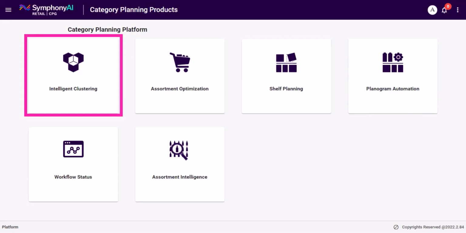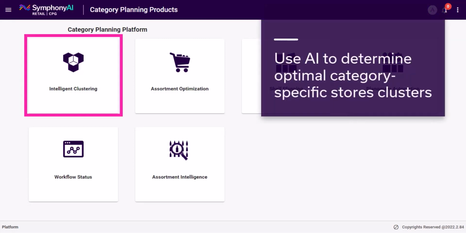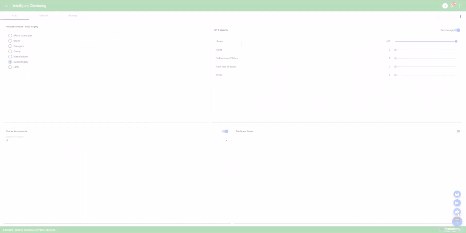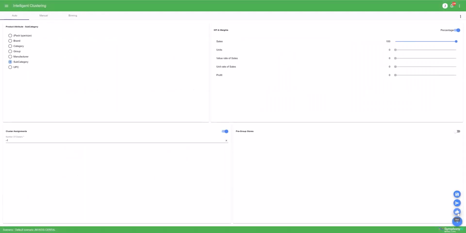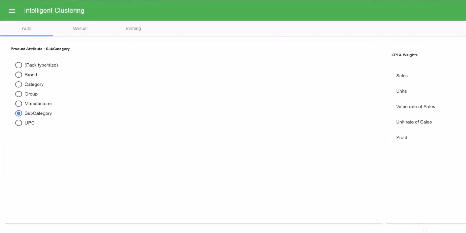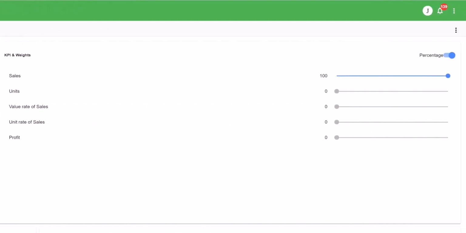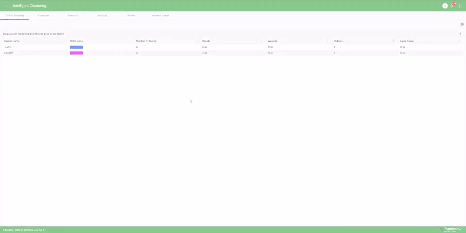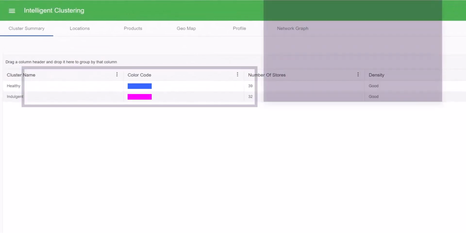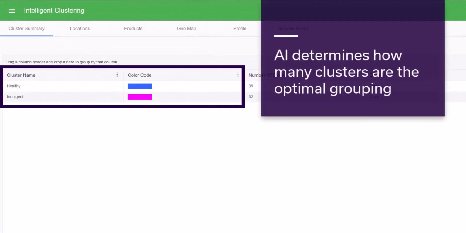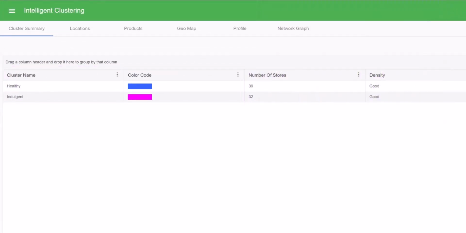With intelligent clustering, we can use AI to determine the optimal category-specific store clusters for our review. Let's look at an example for breakfast cereal. To begin, we will set up some basic rules for the algorithm to follow. Based on these rules, the AI determined 2 clusters are the optimal grouping. Let's take a look at these clusters.